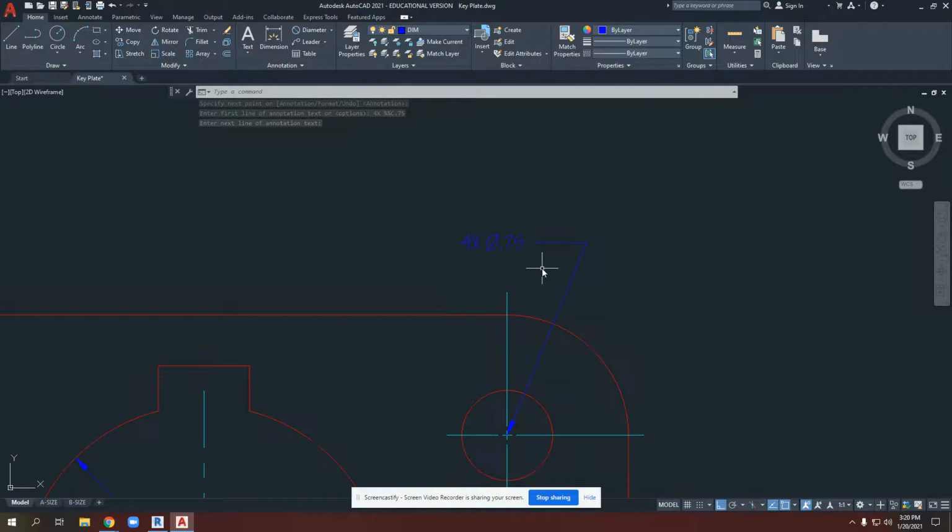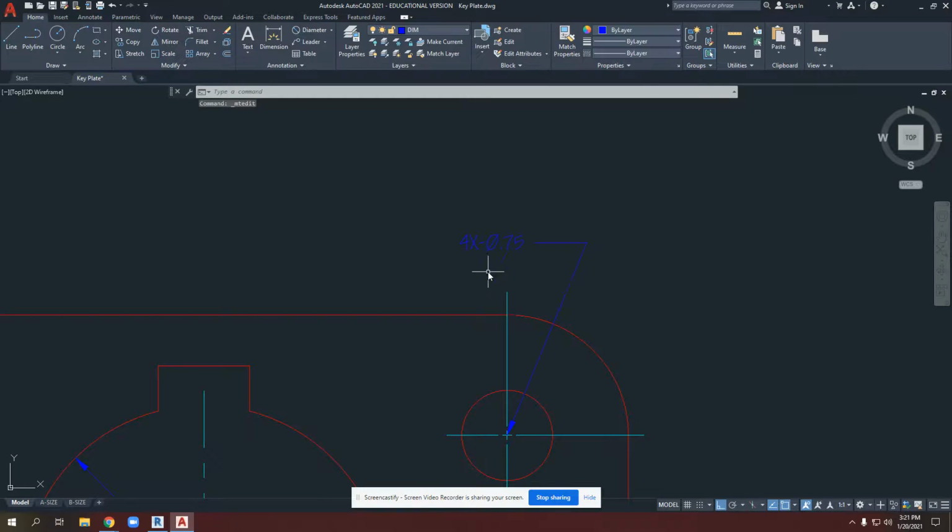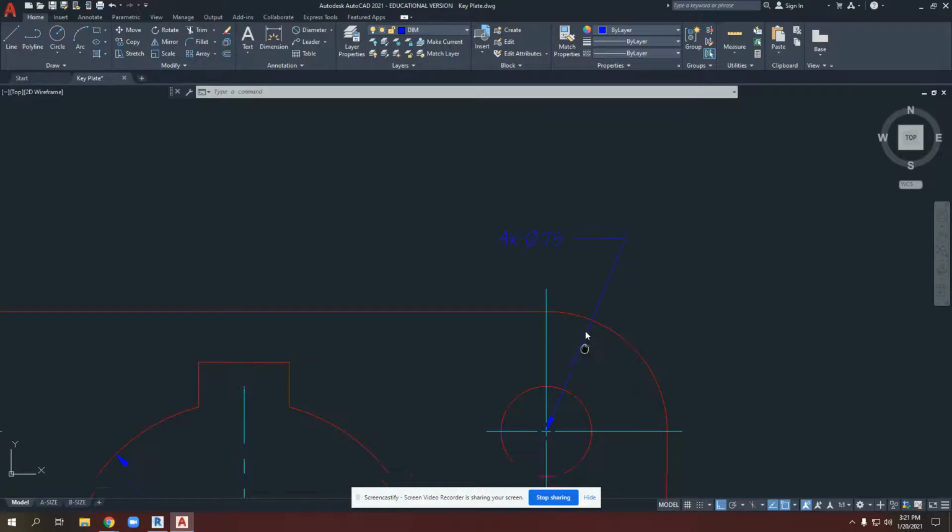And if I was to be critical of myself, I would say it's a little far away from the object. Okay, and again, sometimes moving these and rearranging them can be kind of problematic. Sometimes it's easier just to start over. However, if I wanted to adjust the text, I should be able to come in here, and let's say I wanted to put a dash in there instead, and I can adjust the text pretty easily. But changing the leader angle and whatnot is sometimes a little problematic.